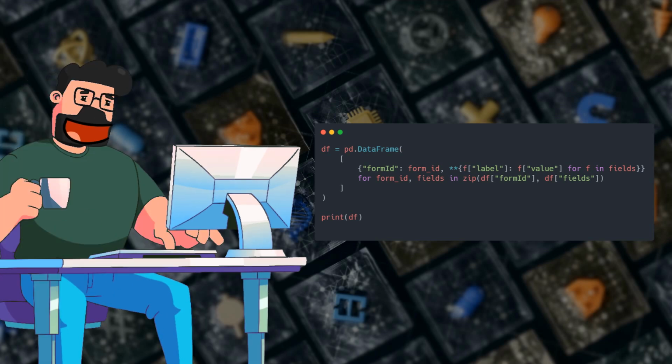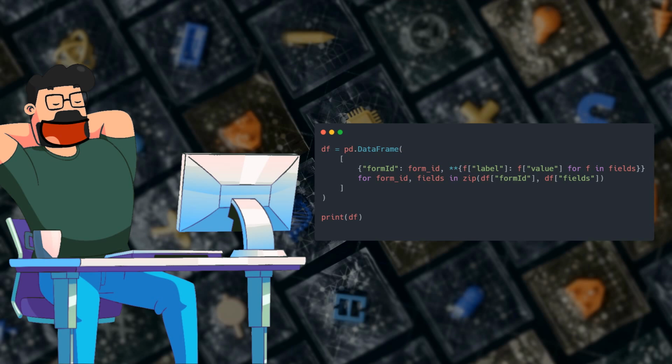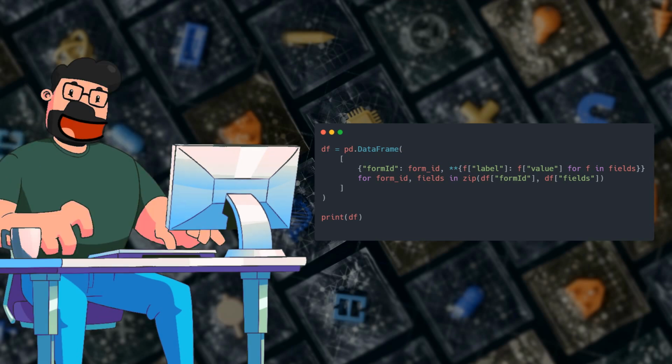The code provided constructs a new data frame by iterating through the rows of the original data frame. By using a dictionary comprehension within a list comprehension, it extracts the necessary information from the fields column and creates a new data frame with the desired structure.